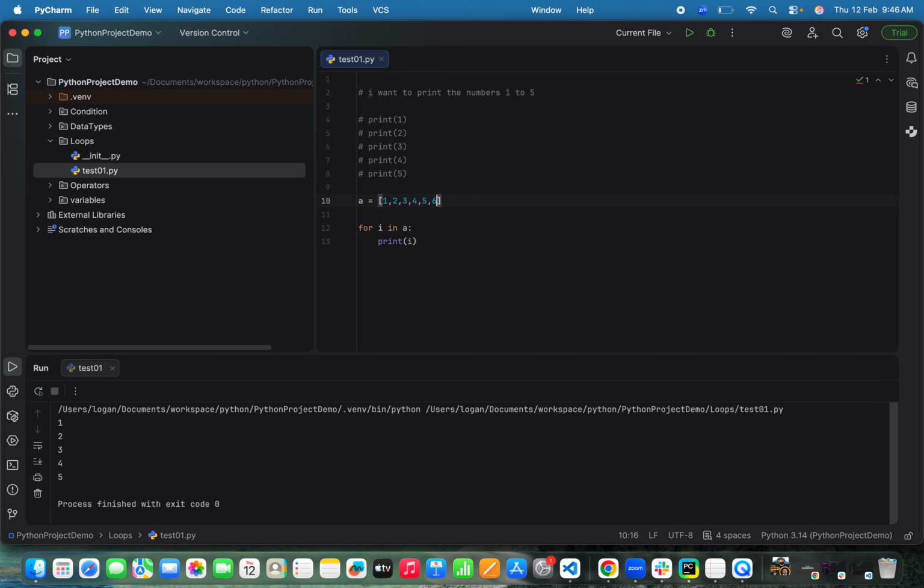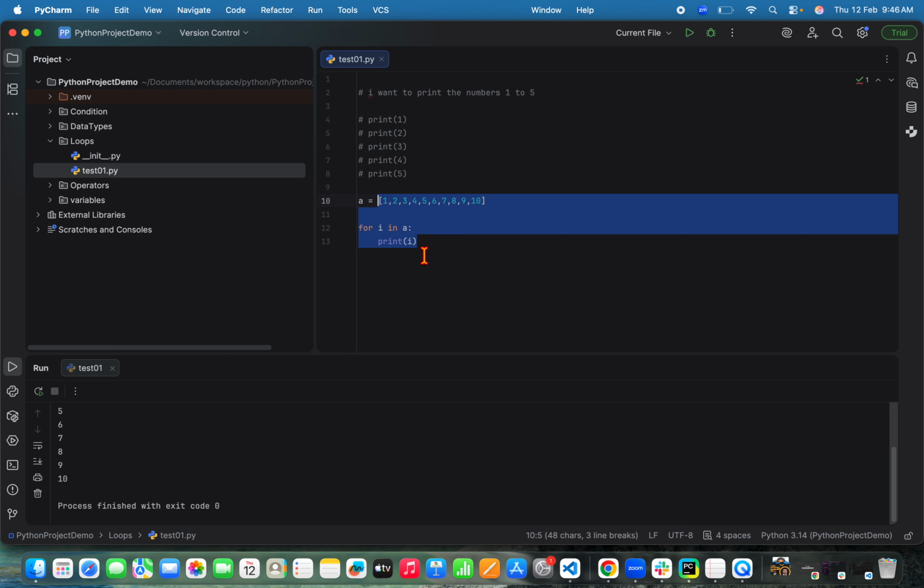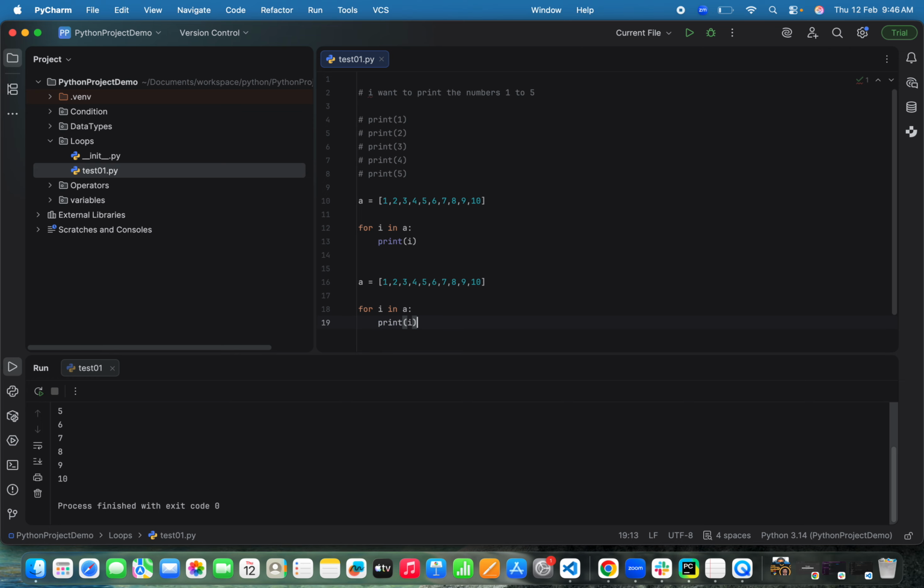Let me add a few more things, say 7, 8, 9, 10. Let me run this. As you see in the output, it has printed 1 to 10. Here I have used it for a list. I can use it for a tuple also. Tuple, you remember what a tuple is? A list is changeable, modifiable, but a tuple is not. For a tuple, I have to put it in parentheses. Okay, let me run this.